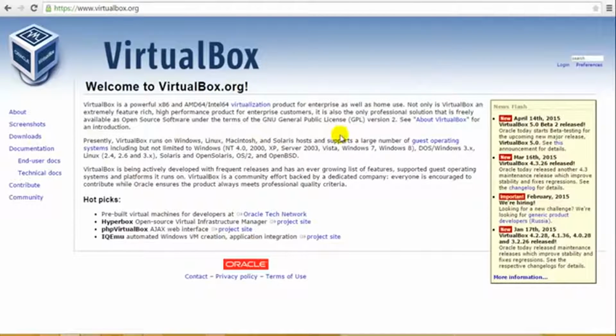So we are here, on VirtualBox. You can see that VirtualBox runs on Windows, Linux, Macintosh, Solaris hosts, and a lot of other operating systems. And I assume that you are installing it under your Windows, so that's the reason I suggested VirtualBox. If you're running it under Macintosh, then you can surely use VMware Player. VMware is also as good as VirtualBox, but I support VMware.